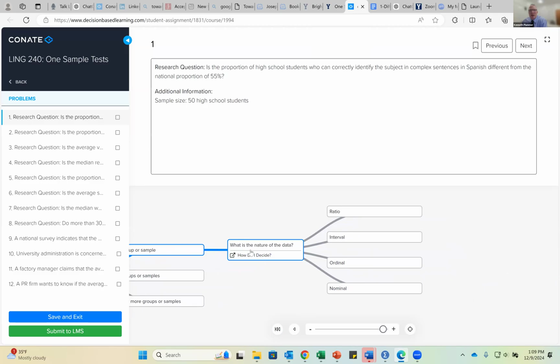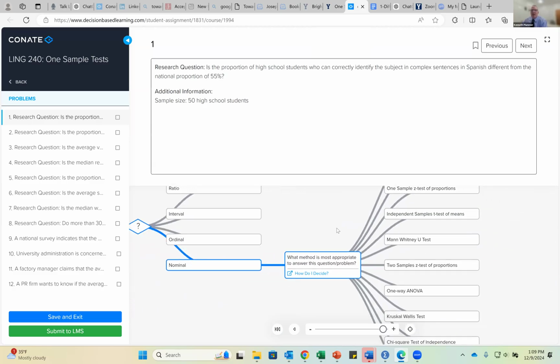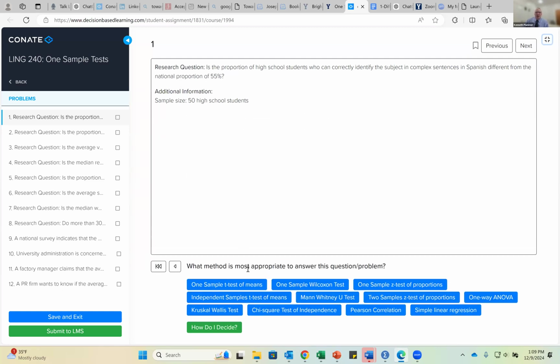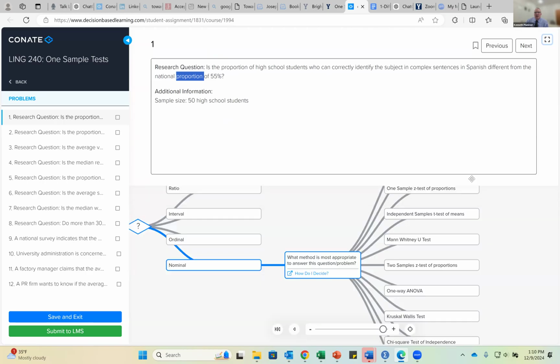I will later on. So what's the nature of the data? Click on the how do I decide if I need to, and then I will choose nominal data. Okay, now I'm ready to answer this question. What method is most appropriate to answer this question or problem? So I look at this, I go, I've got one sample. I'm dealing with a proportion. So that's going to be one sample z-test for proportion. So I will click that.